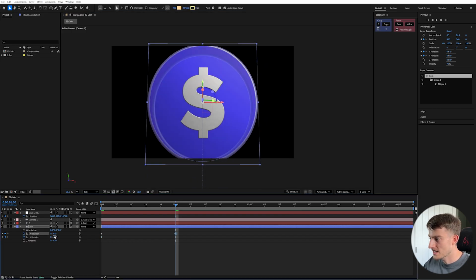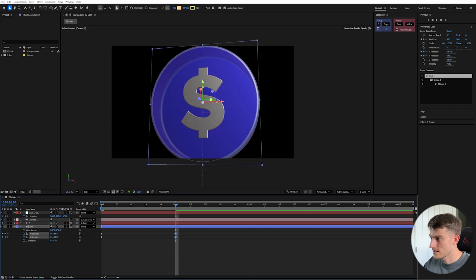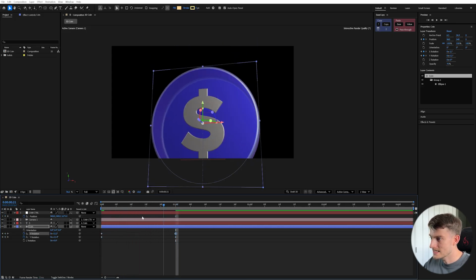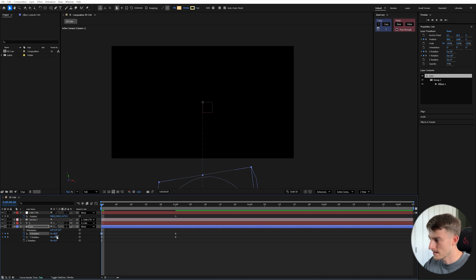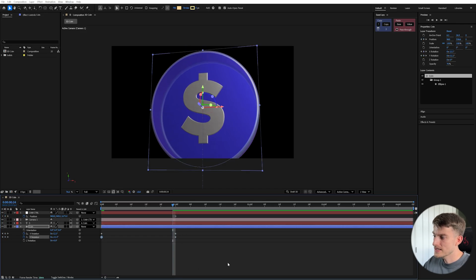So again, let's just add some X rotation to that and a bit of Y as well, just to create a bit of interest here. So we're going to have this coin slightly tilt up, but maybe we could add a bit more each way as well, just to give us a nice move. So let's begin to ease these.